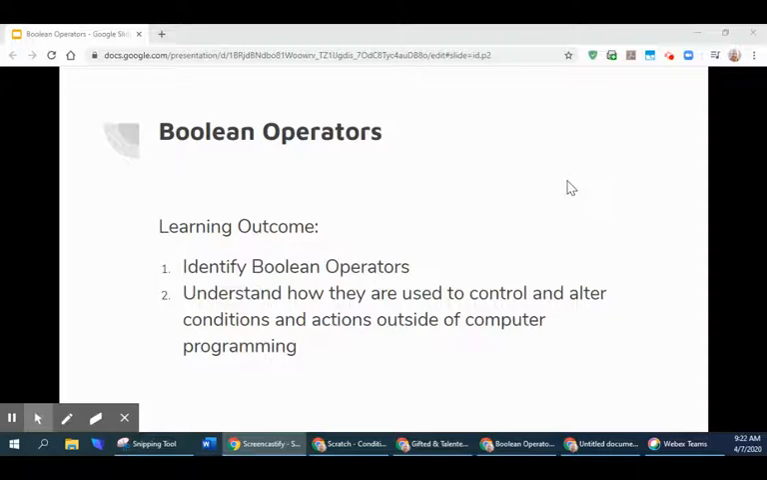So we'll start by reviewing our learning outcomes: to identify Boolean operators and understand how they are used to control and alter conditions and actions. We're going to start in the context outside of computer programming, and then in the next presentation, we will see how they are used within computer programming.